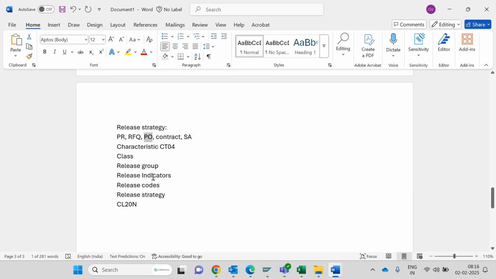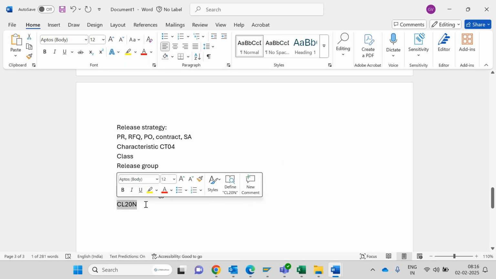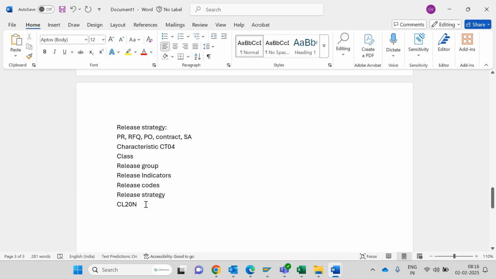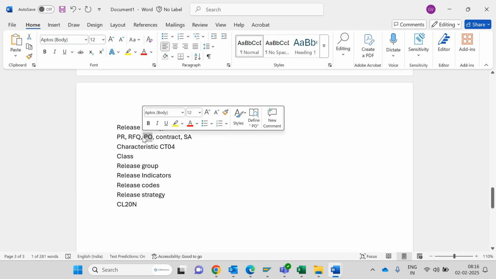When we configure the release strategy for PO, whatever fields are satisfying for PO creation and also the classification tab, once fields are satisfied, whatever the fields having in the CL20N classification tab, then the release strategy tab will appear in the PO header level.